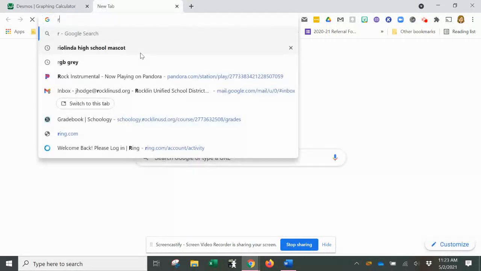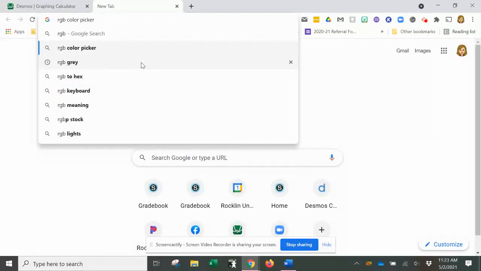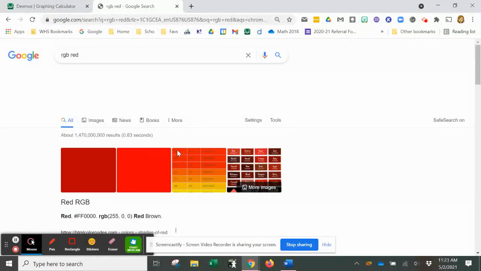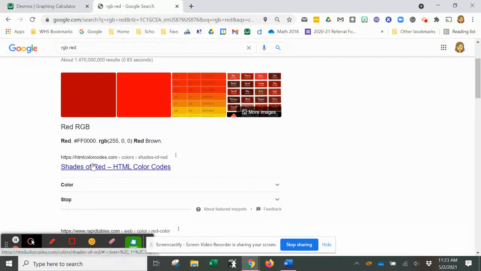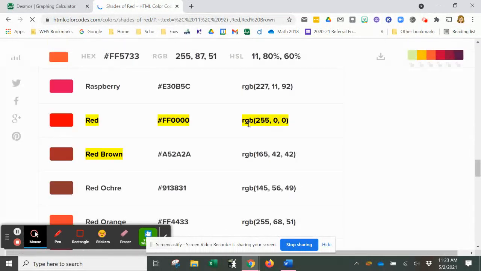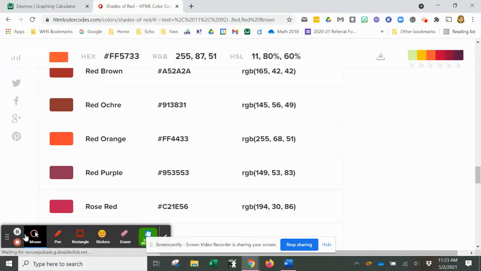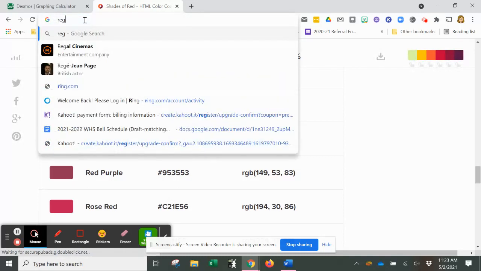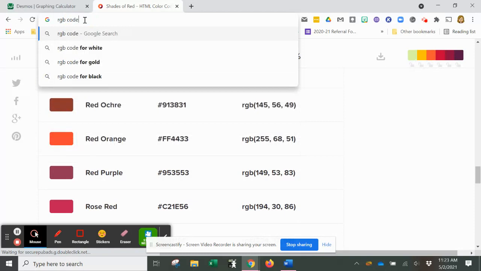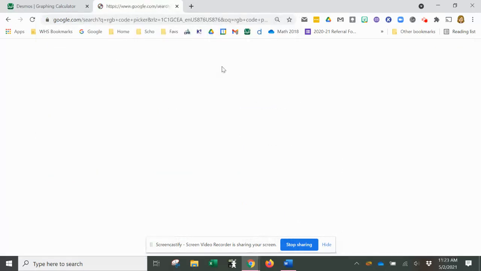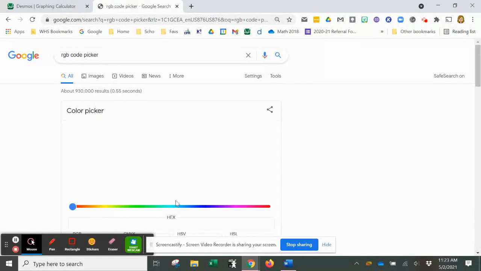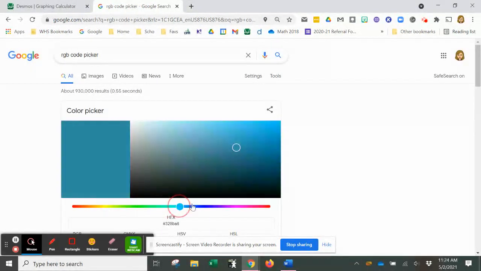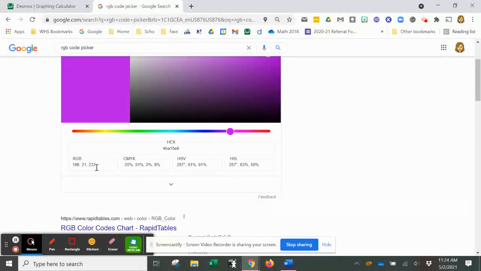But if you do an RGB search, red, it doesn't matter. You just get to one, right? Get to the RGB search. Then you can find any color you want, basically. So I searched red. There's an easier way to do this. RGB code picker. Here we go. So you can literally pick any color you want. Like if I'm looking for something in the purple family, but I want it to be this color purple, it will give you the RGB code.